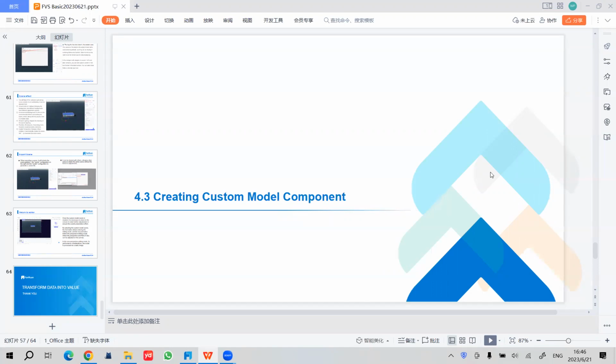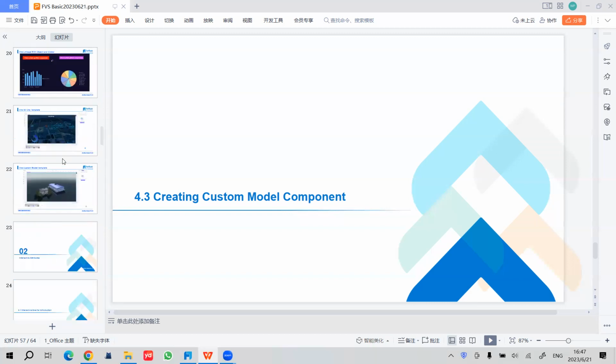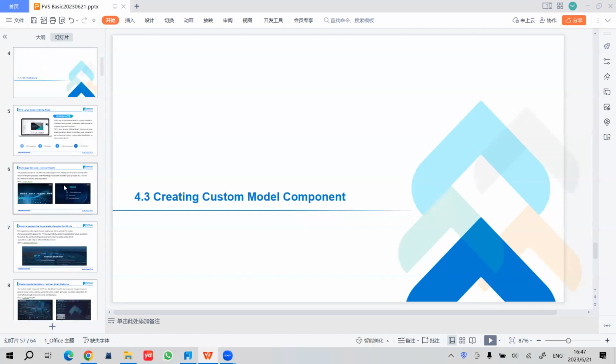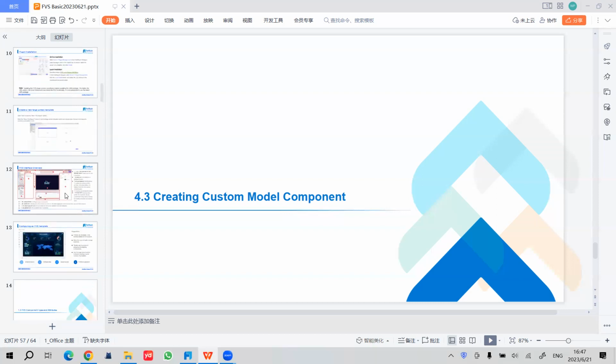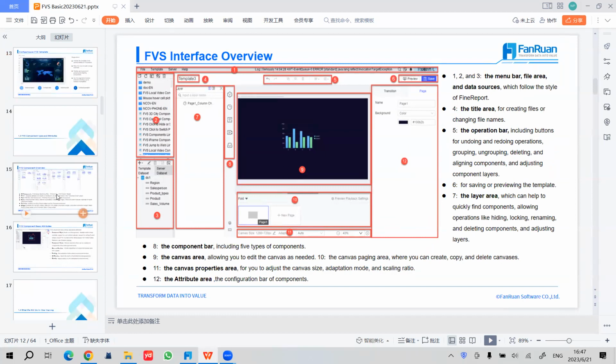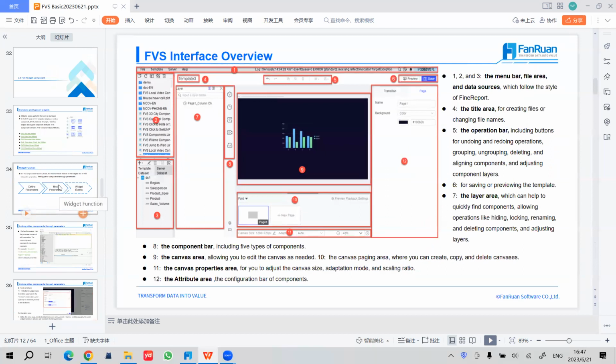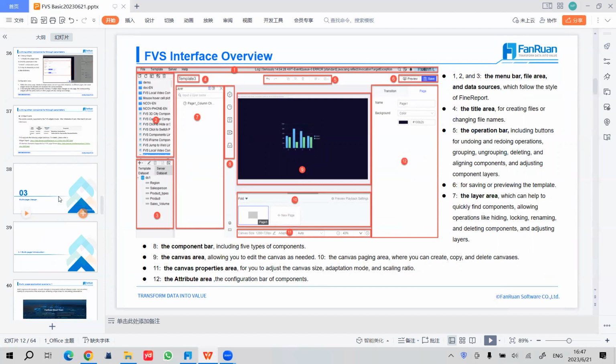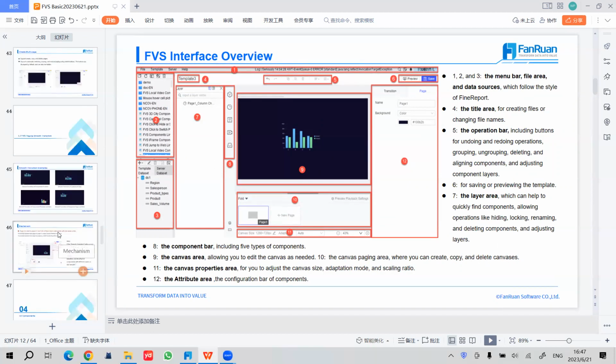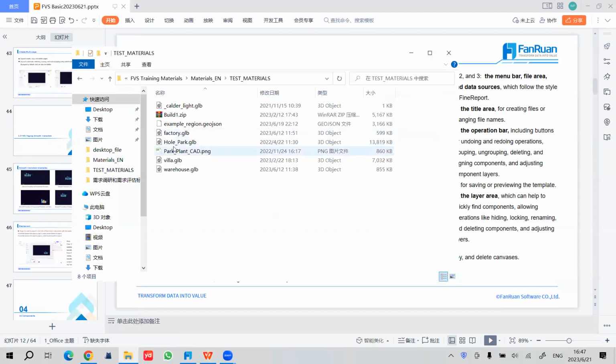After this training and class, you can have a try on your PC with the FineReport Designer and have a try with the FVS. You can use the multi-page design. You can use the 2D chart, 3D chart, the 3D city, and the custom model. If you have fun with the 3D city or the custom model, I can share my materials, for example, the GLB, the GeoJSON, and some other materials with all of you.